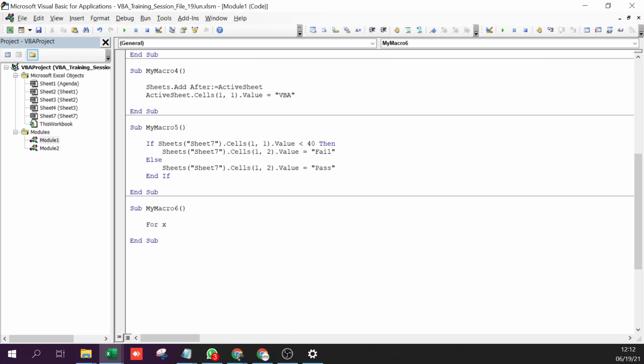You can use any variable x, y, z, j, k, anything, but it is a good practice to use the variables i, j, k in loops. So anybody who reads your code is used to for i or for j, something like that, right?